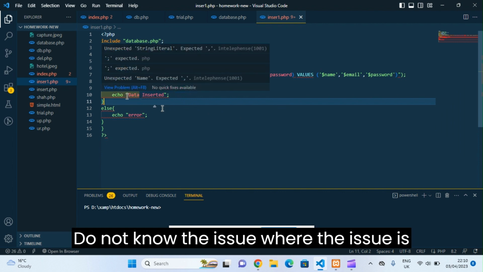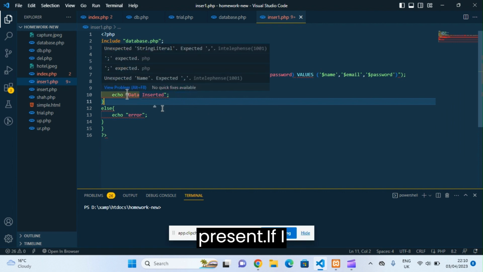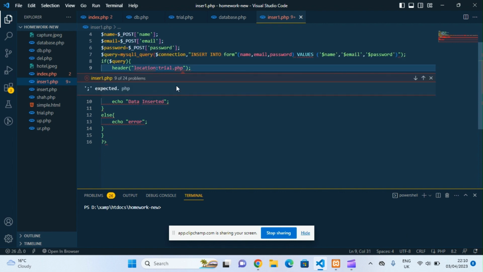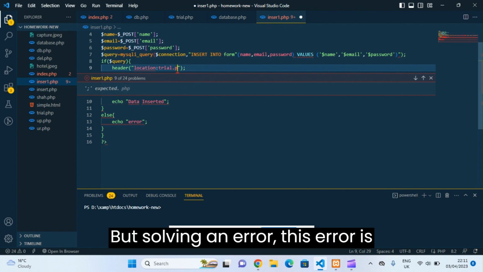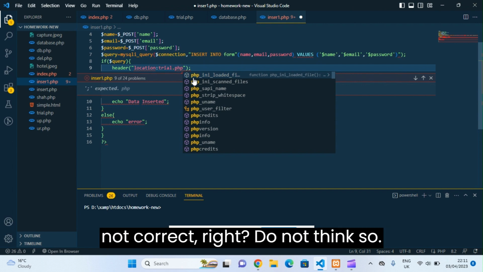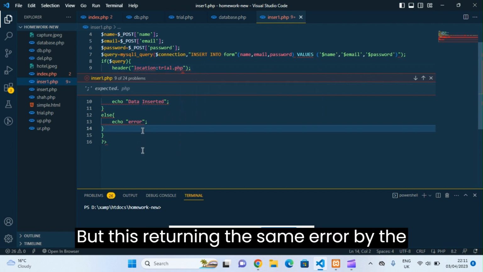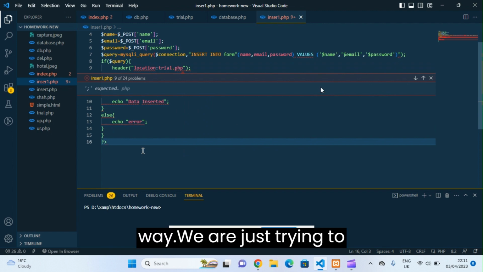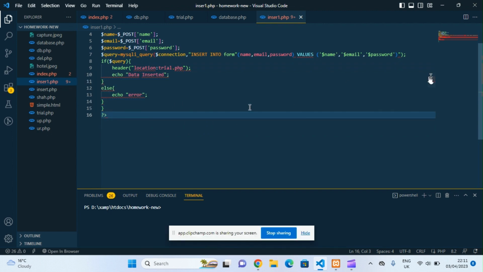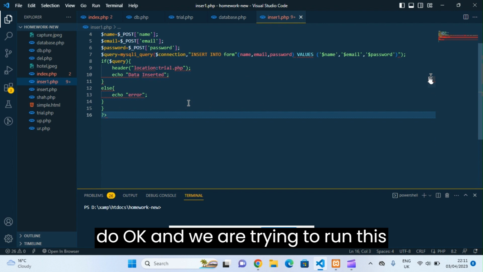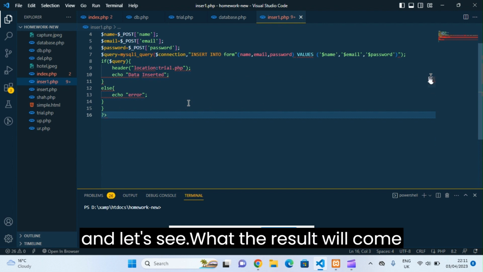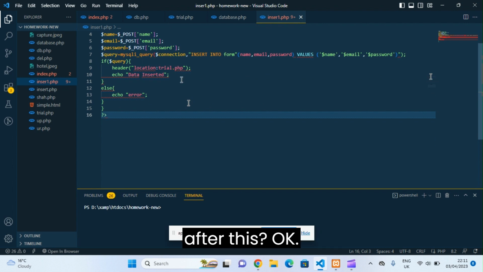I do not know what the issue is. If I say and view the problems, that is trial.php, but it's resolving an error. This error is not coming. I do not think so. It is returning the same error. By the way, we are just trying to run this, and let's see what the result will be after this.